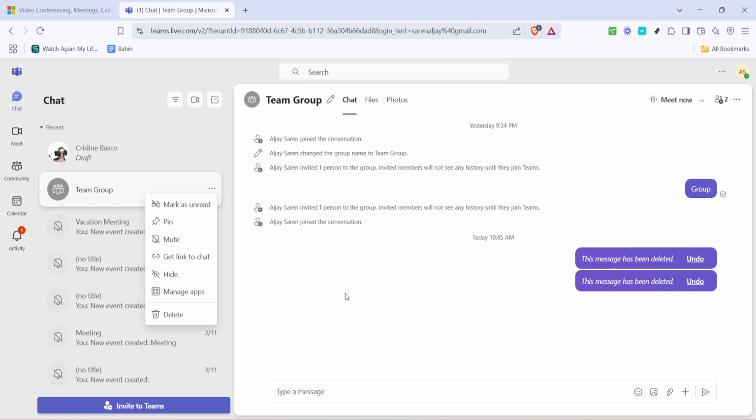Once you've clicked delete, you will be prompted to confirm your choice. Microsoft Teams wants to ensure that you've really decided on this action, as there's no turning back after this. Confirm your decision, and with that the group will be removed from your list. It's as simple as that. You've now successfully deleted a group in Microsoft Teams.